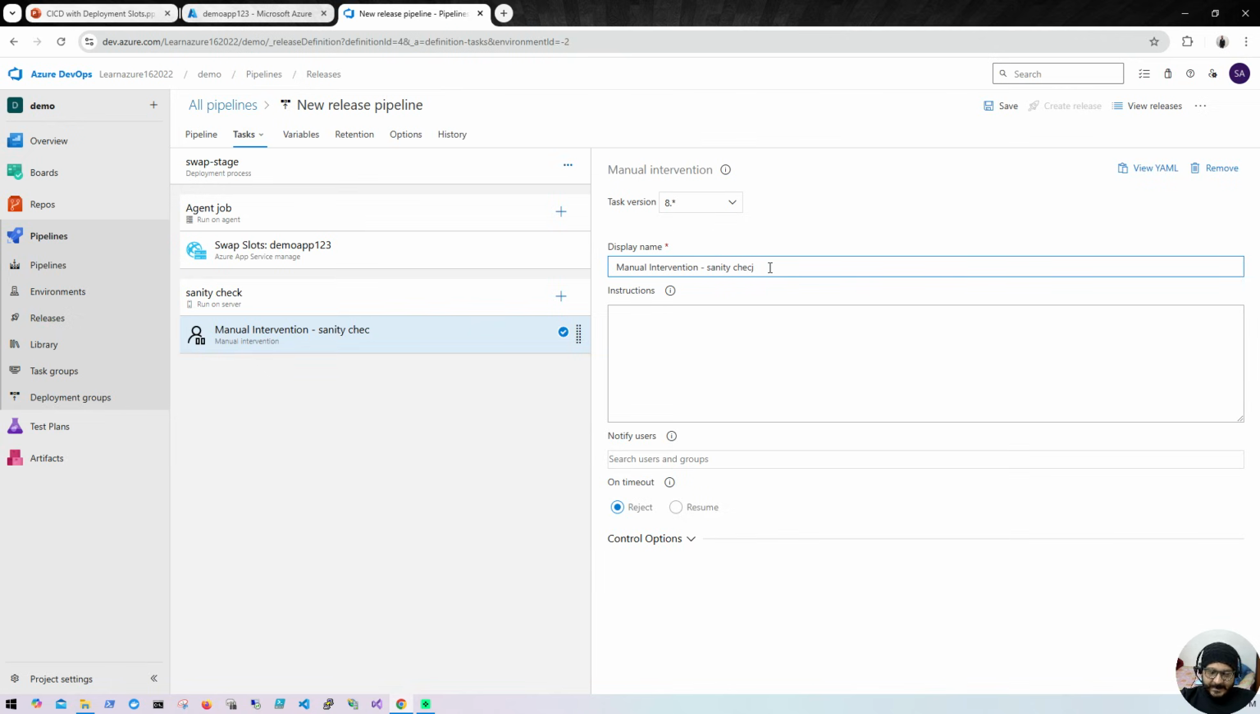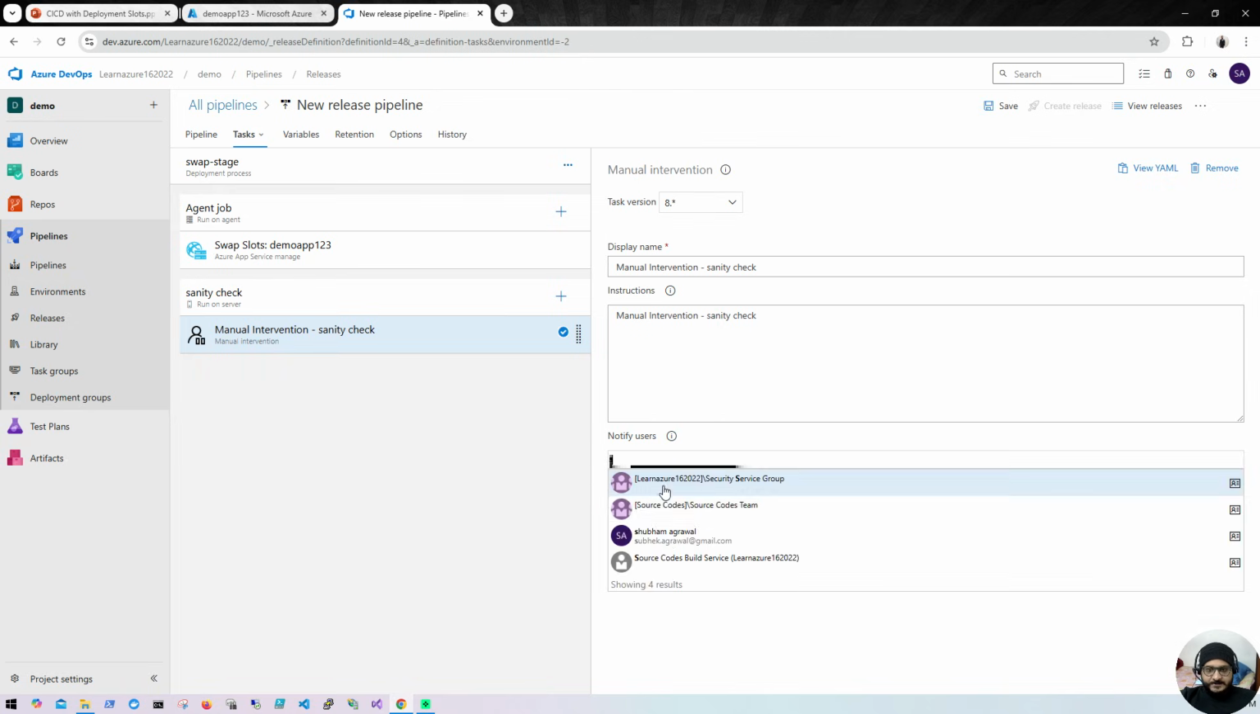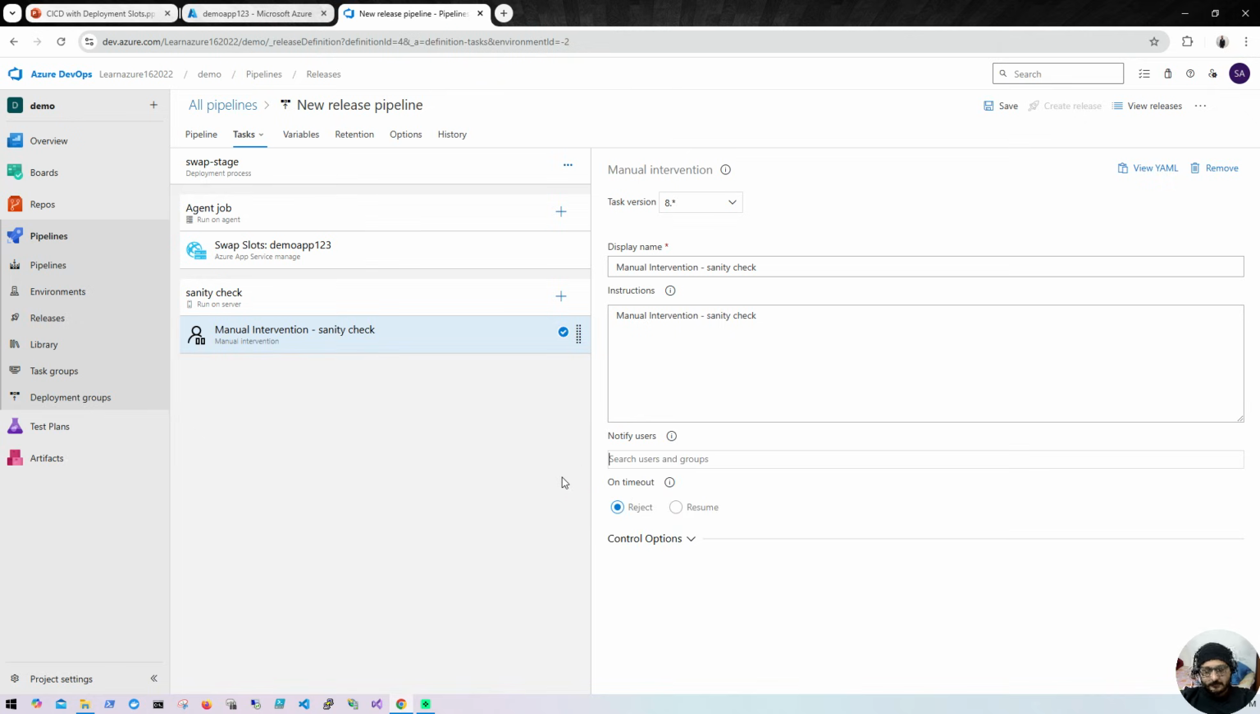Basically, here you can provide the instructions for what all the things you have to check once your application is deployed on this particular environment. I don't want any instruction, I'll just copy paste. If you don't specify, that is also fine. And here, notify users: if you want to notify any users, or if you want to send any emails about this particular stage or task, like what is happening, you can specify the users as well. If I search here, you can see my name is coming, and a lot of groups as well, so we don't want any. So let me save it.